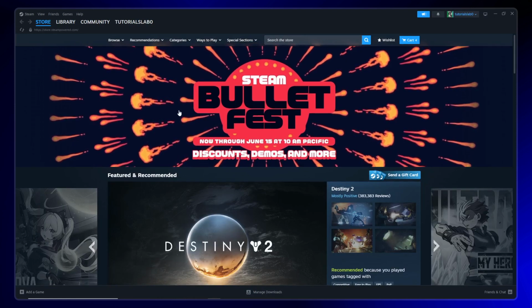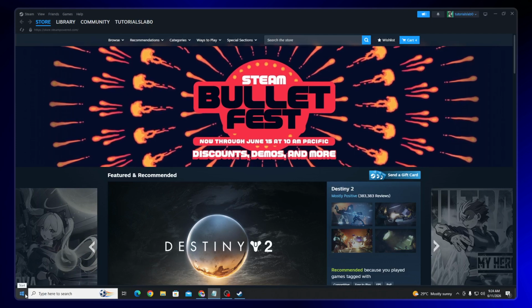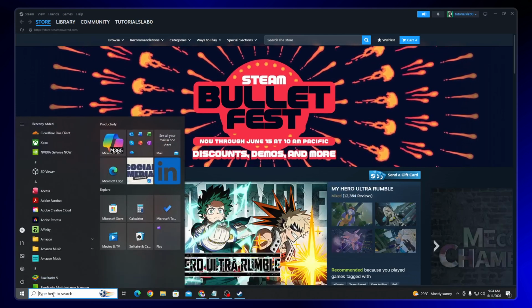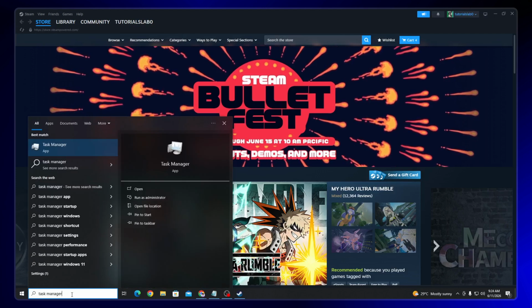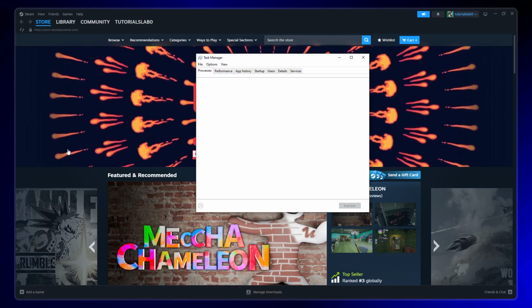To use this method, click the Start button in the bottom left corner of your screen. It's the Windows icon that opens your Start menu. Once the Start menu opens, type Task Manager into the search field. You'll see the Task Manager app appear in the search results. Click on it to open the application.